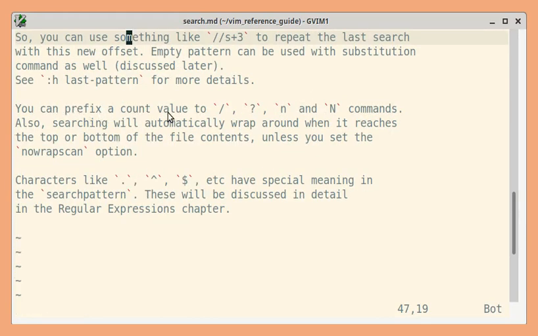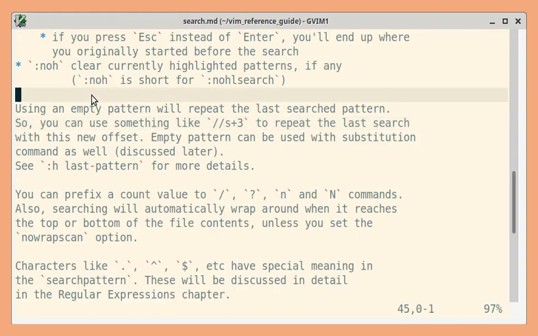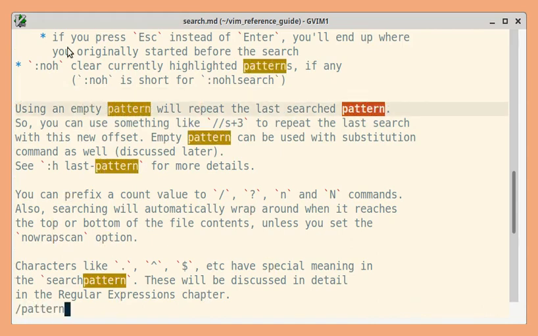You can also prefix a count value before you type slash or question mark or use n or N uppercase normal mode commands. So for example, if I say 2/pattern, so you can see cursor was here. Since I said 2, it is going to go to the second match. Similarly, if I prefix a count to n, so let me say 3n, then it should go to this location. So currently cursor is here. I'm going to say 3n. You can see cursor move to the third match.